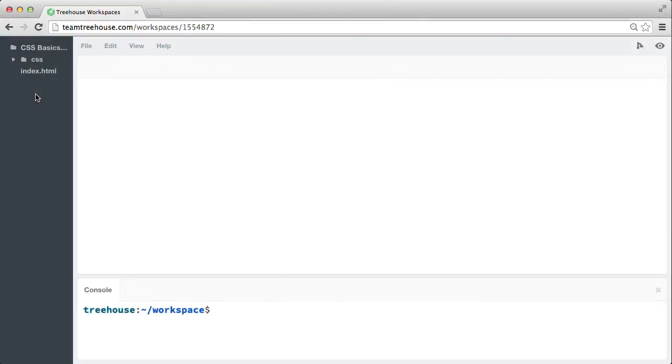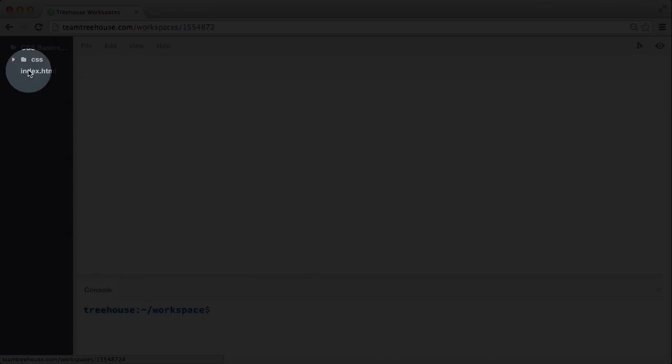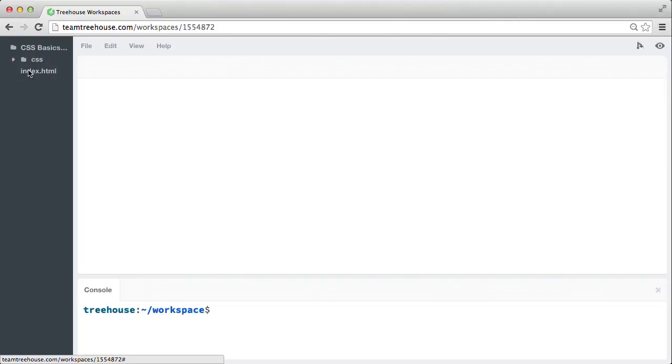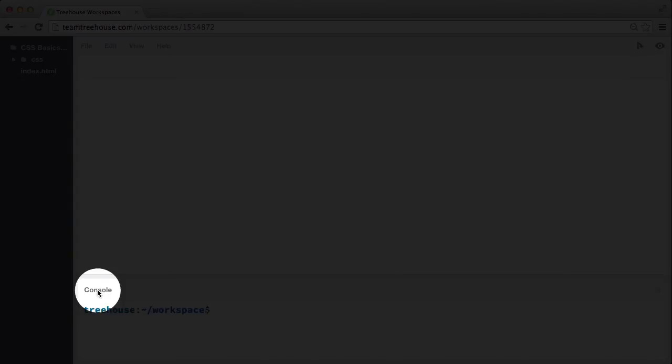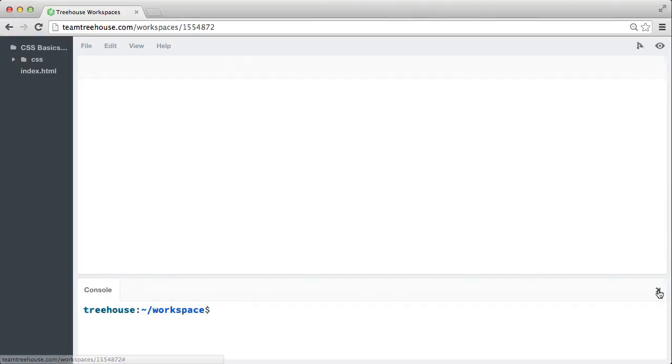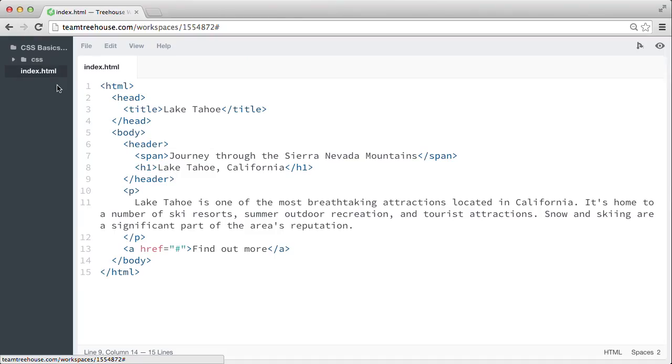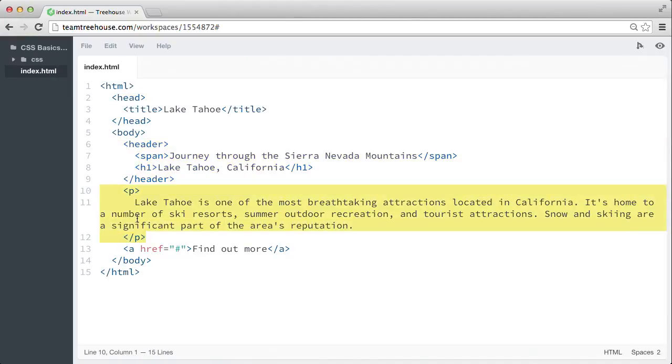When we launch our first workspace, we'll see the files we need to get started over here in the left sidebar. But before we start, let's go ahead and close this console panel at the bottom of the page since we're not going to use it in this course. Over in our project files, we have an index.html file containing parts of our Lake Tahoe page. For now, we're only working with the header of the page and an introductory paragraph about Lake Tahoe. We should also see a folder named CSS, which we'll use in a later lesson.